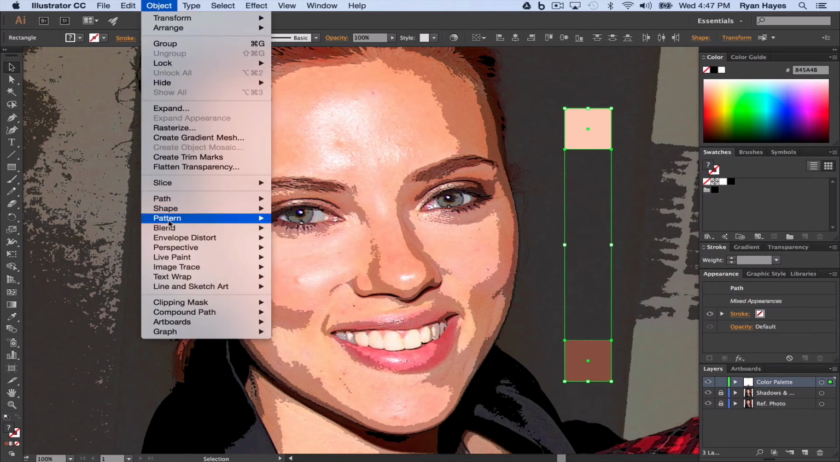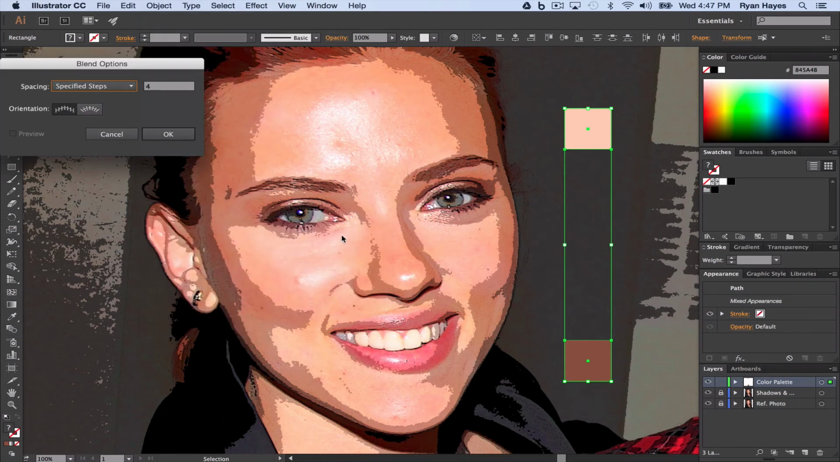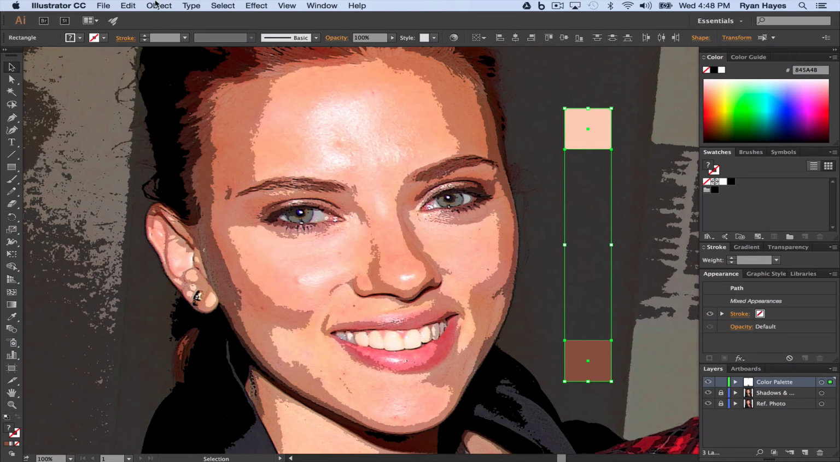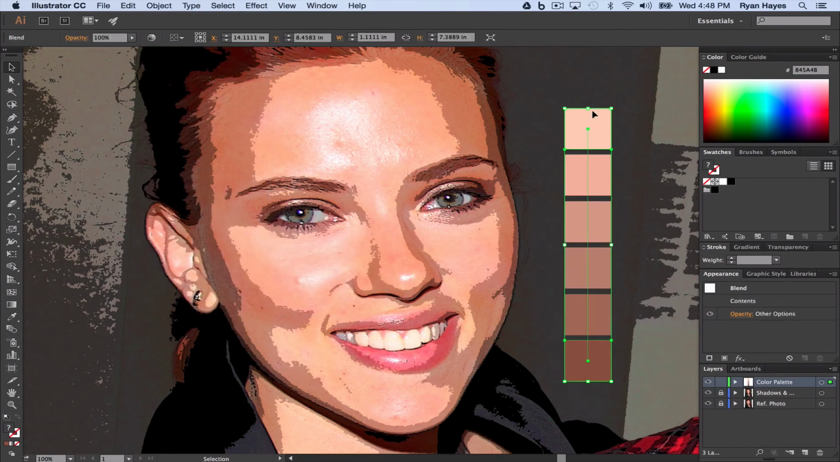We're going to come up to Object, Blend, and Blend Options with both of those selected. And we want to go to Specified Steps, right? Yours is Smooth Color, so we want Specified Steps, 4. And click OK. It doesn't do anything yet. We then have to go back up to Object, Blend, and Make. And you can see that now it went from our highlight to our shadow, with various skin tones in between, like you see here on the face.